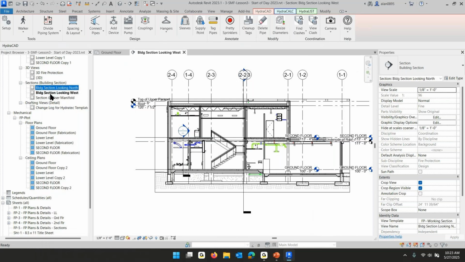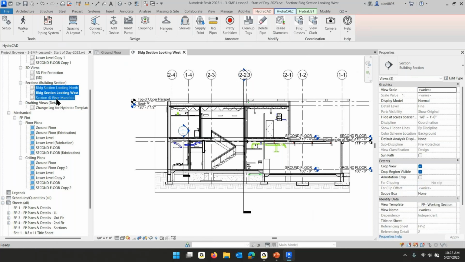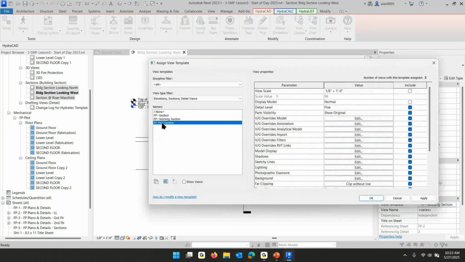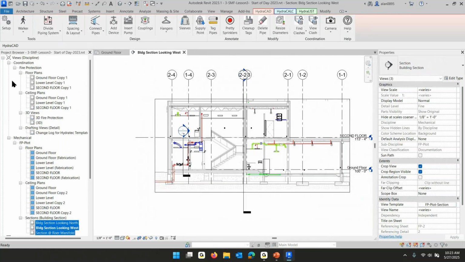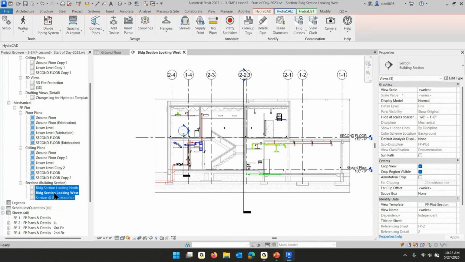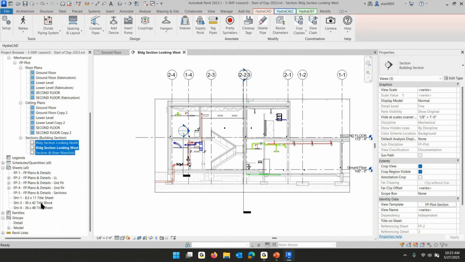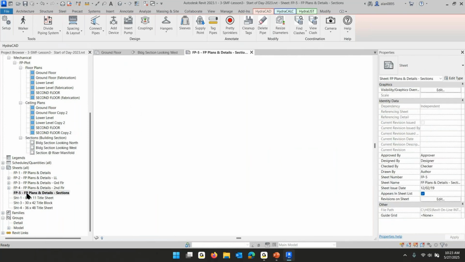Now I'm going to take all 3 of those sections. So I'm in the project browser. I'm clicking and control clicking to pick all 3 of them. And I'm going to change the view template to FP plot section. And that moved them out of coordination down here under sections. And I'm going to just take those sections and put them on sheet 5.